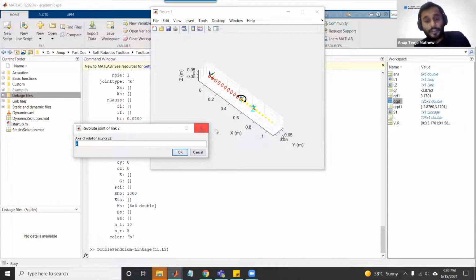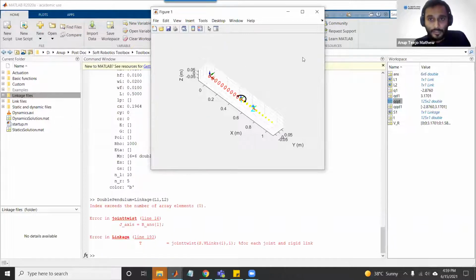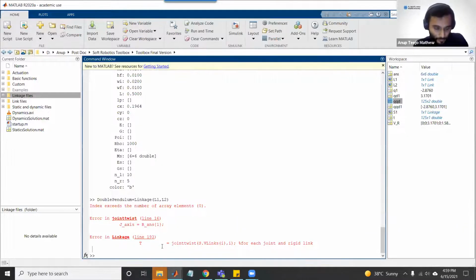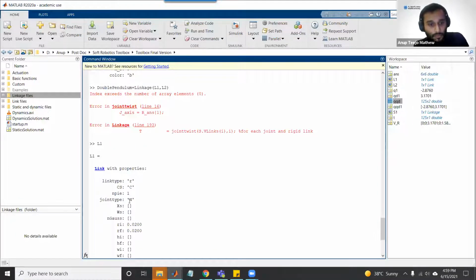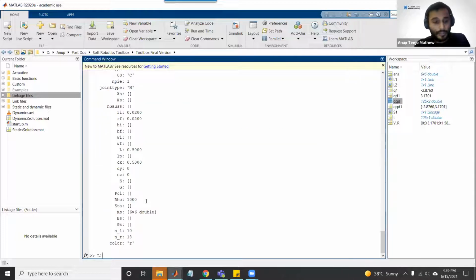For this particular example, the first link is appearing as a fixed joint, because I created a second version of the link. So L1 is a fixed joint because I created it a second time. We can just change it by typing joint type equal to double. Then let's create the double pendulum again.